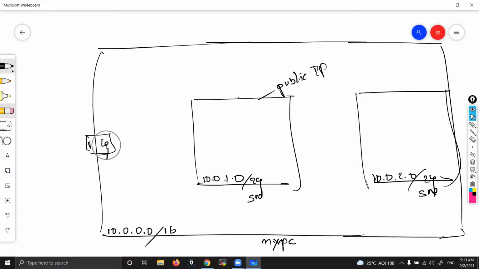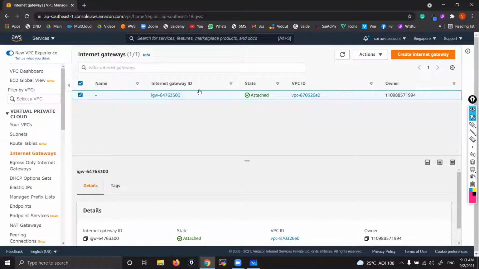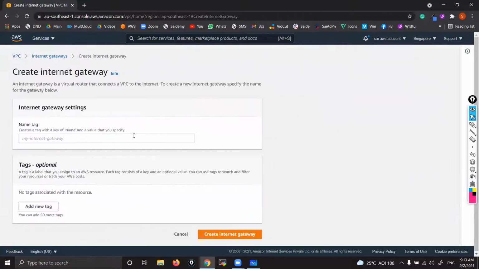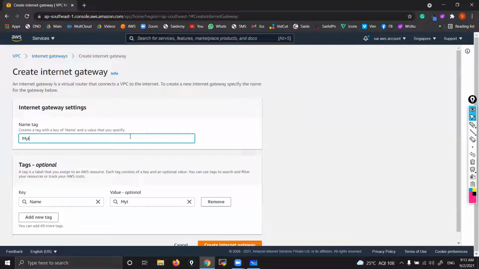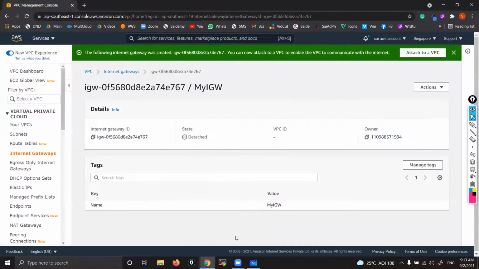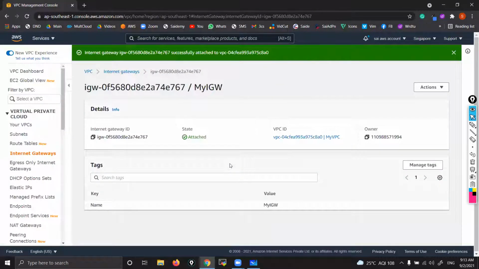So let's create an internet gateway and attach it to the VPC. Internet gateways. These are default ones, just ignore it. Create internet gateway, my internet gateway. Now create internet gateway. Right now it is in detached state, so let's attach it to the VPC. Actions, attach to VPC, to my VPC. That's it.